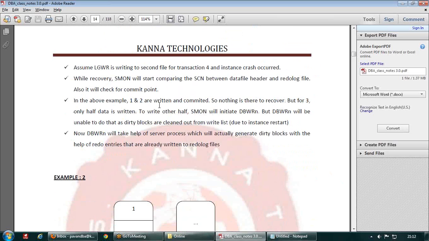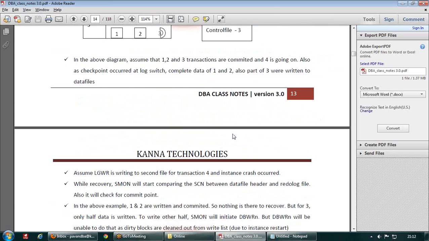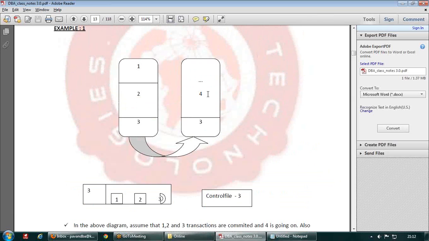So the complete data will be written to the data files regarding transaction 3. And in the same example, we have transaction number 4 also. But still Oracle doesn't care about that transaction, because during the instance crash, this transaction is either not committed or not rolled back.